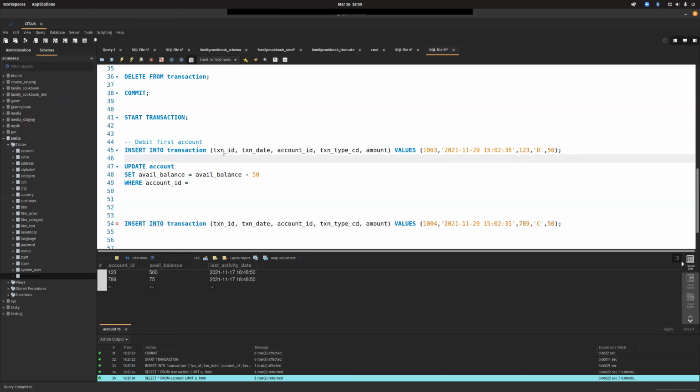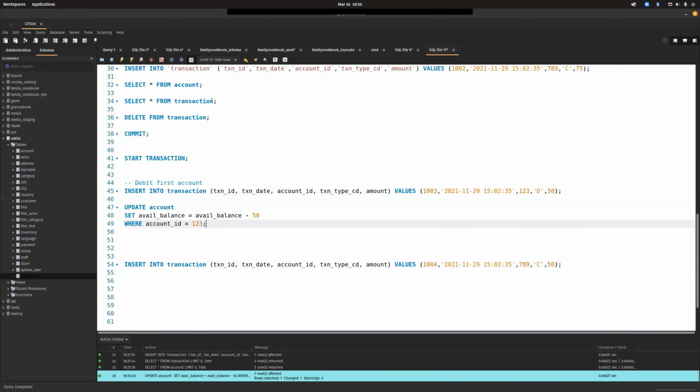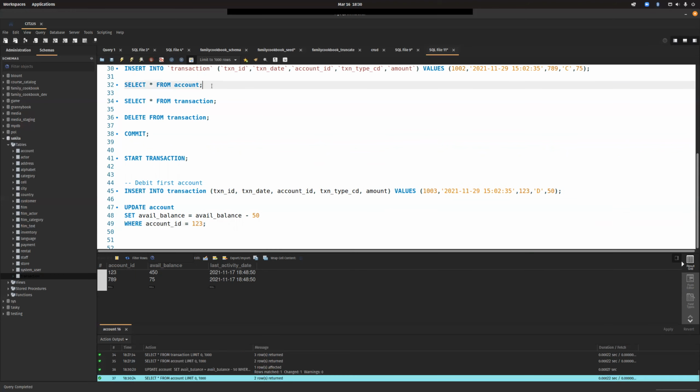So we've created our transaction record, but we want to make sure we update the available balance. So I'm going to just write this update statement to say, basically just subtract $50 from that account. So now if we go to account, now we see 450 there. And so at this point, we're actually accurate. We've debited that account $50 and we've lessened their available balance.